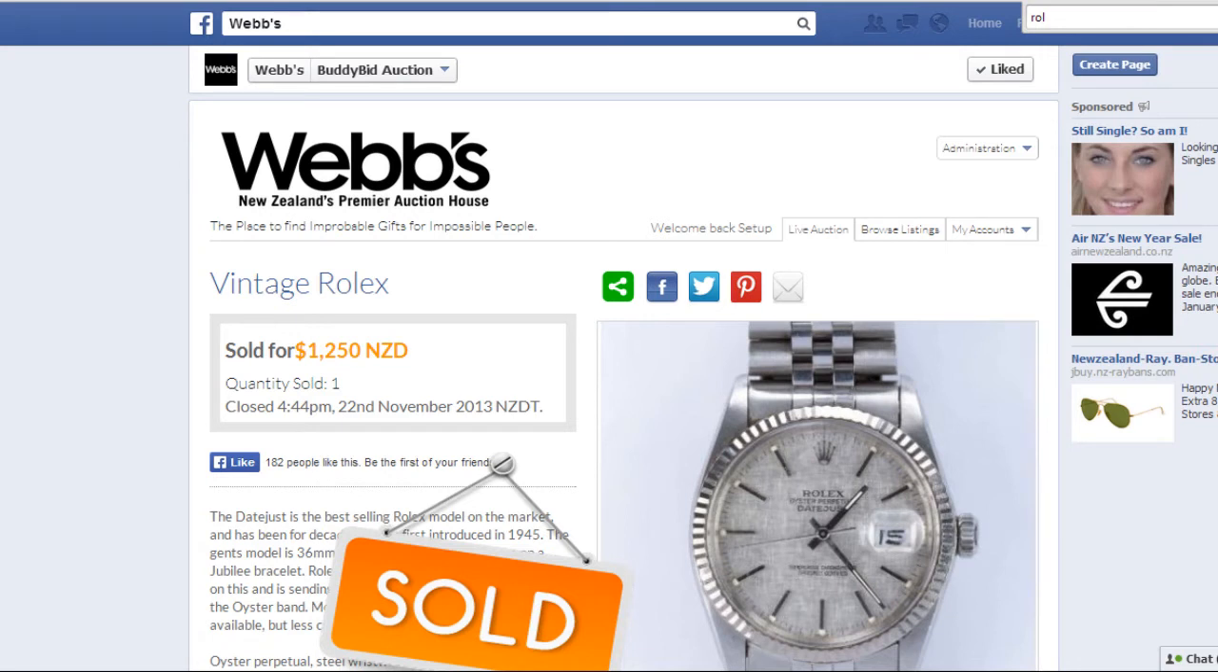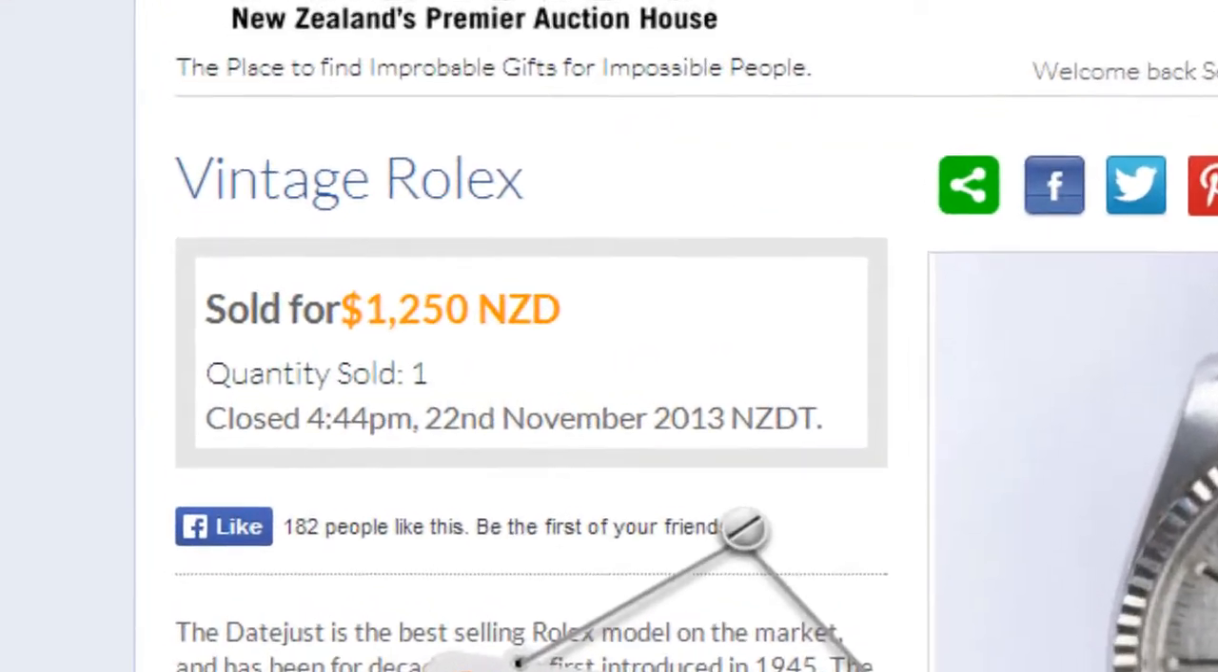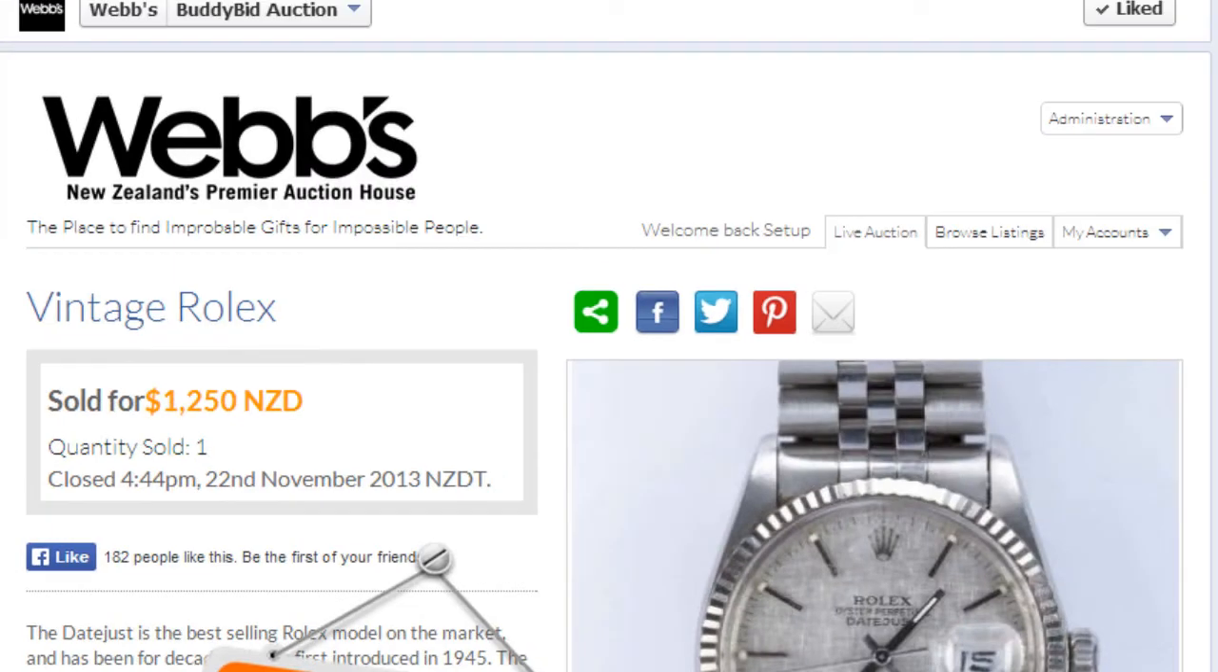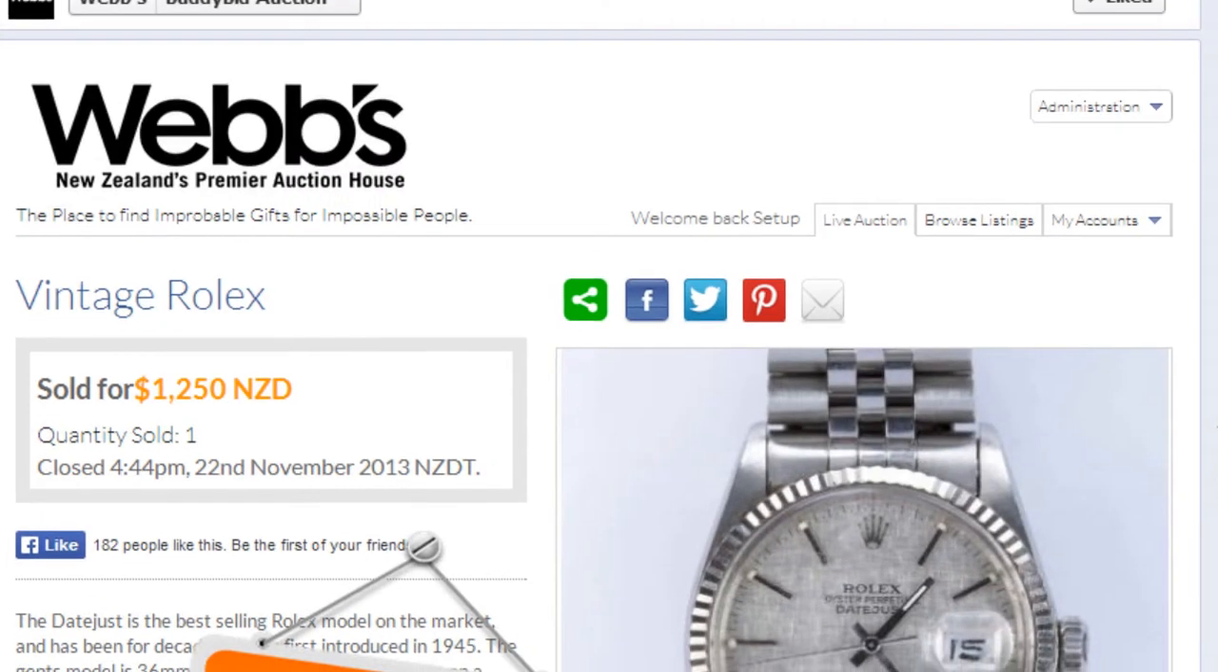So here's an example of a closed listing for a vintage Rolex. This is a real auction and it went very well, picked up a great price, had lots of interaction, but unfortunately the brand reach that came out of it was next to nil. Let me show you why.